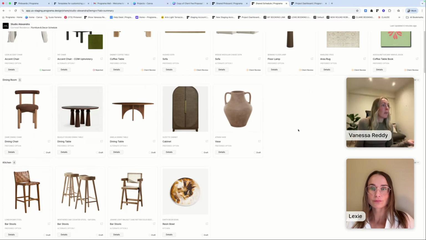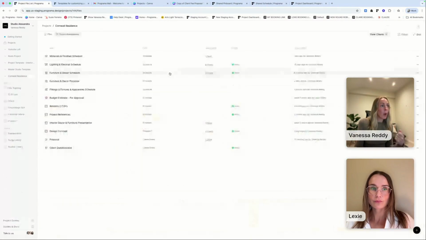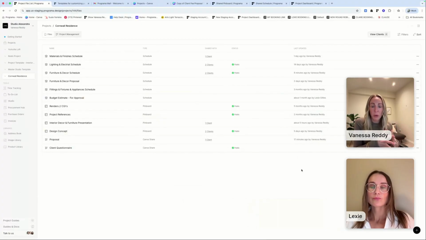In terms of the Canva integration and why we offer that, we found that a lot of our users are starting to move towards Canva, whether that is for visual elements, mood boards, presentations, or other client files like questionnaires, contracts, fee proposals. And we wanted to offer the integration to basically bring all of that into Programa so everything can be shared to that one central dashboard.